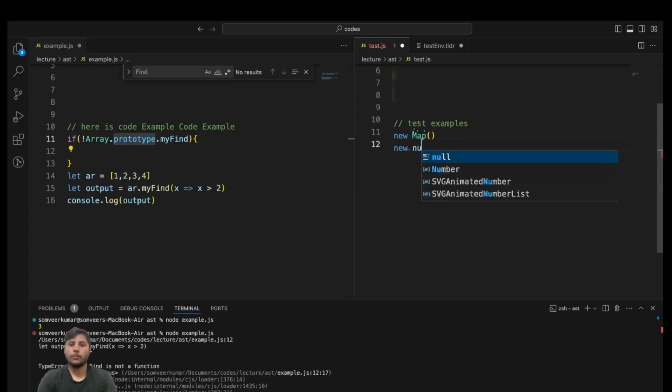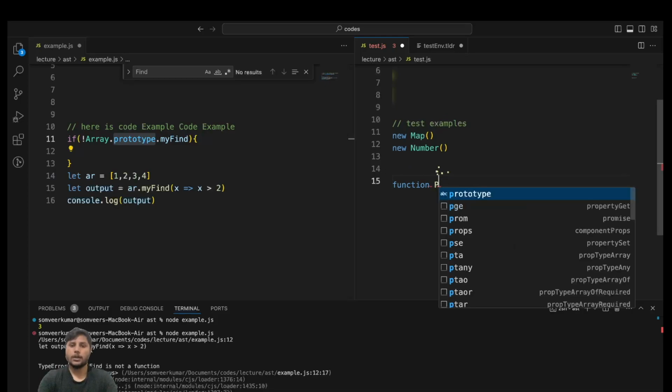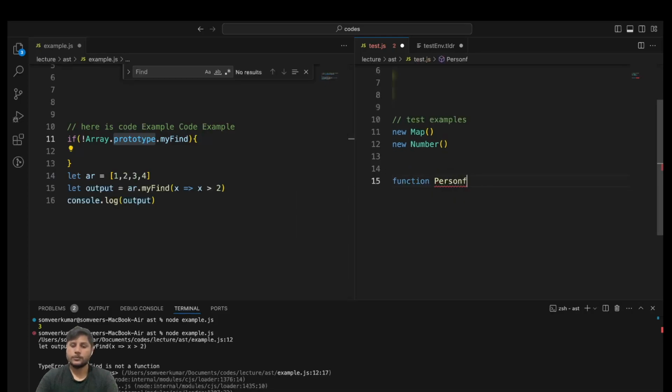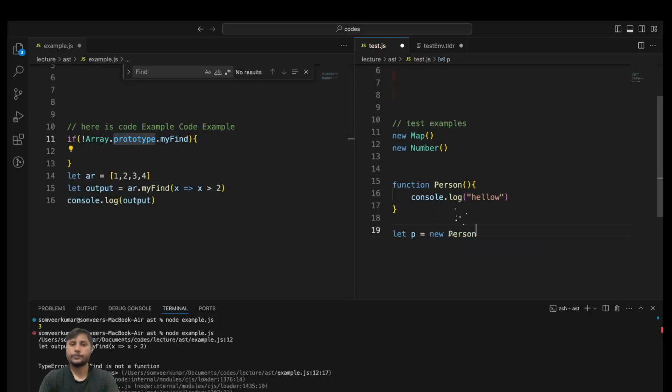Similarly, if you see Number, that is a constructor. There are two types of constructors. One is the built-in constructor like this. There are other kinds of constructors also, like we can declare our own constructor like this. Suppose this is a constructor, Person. Now if you call it with the new keyword, let p equal new Person, it's an instance of Person.